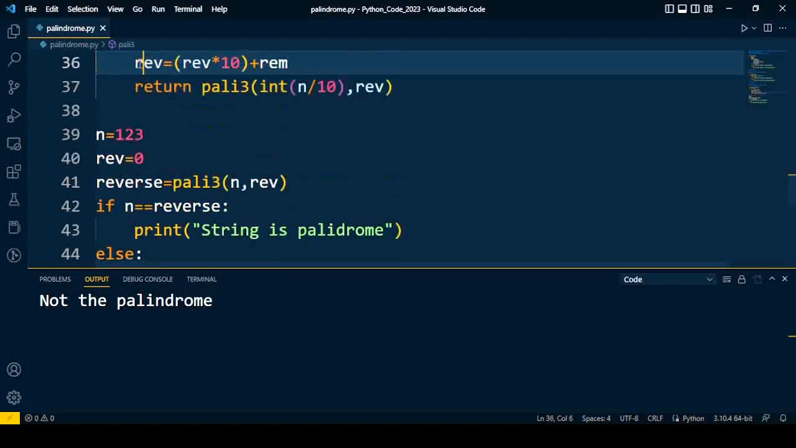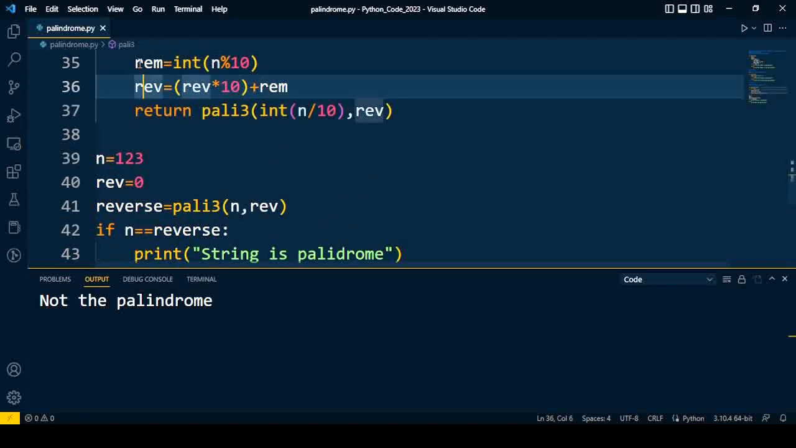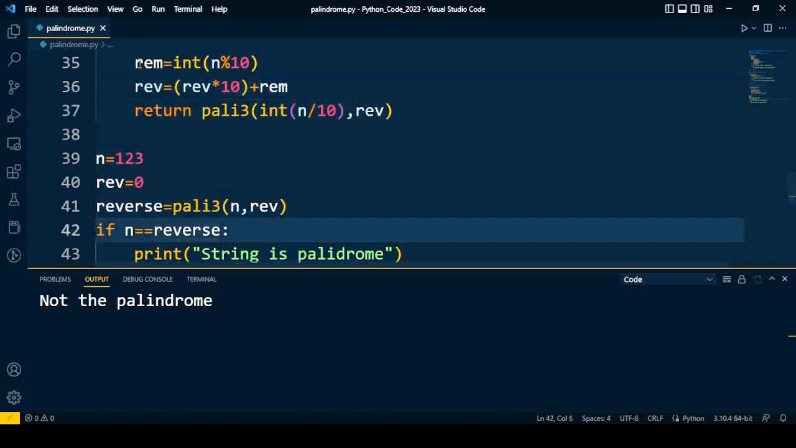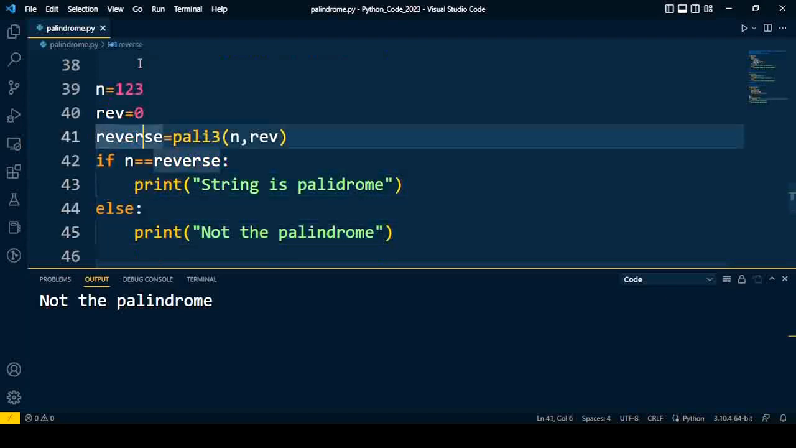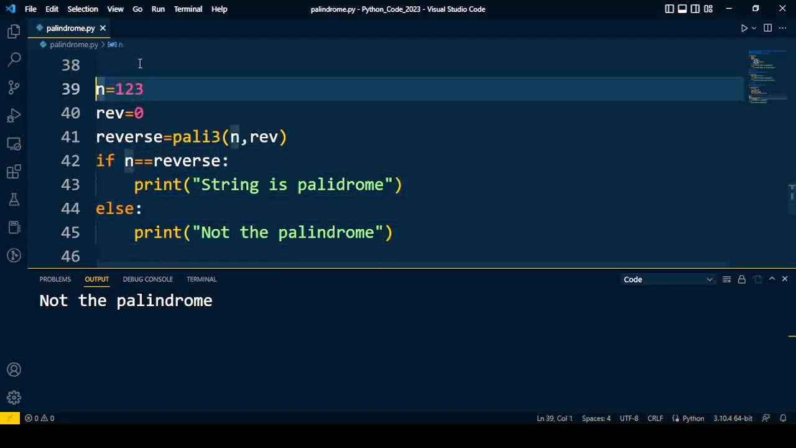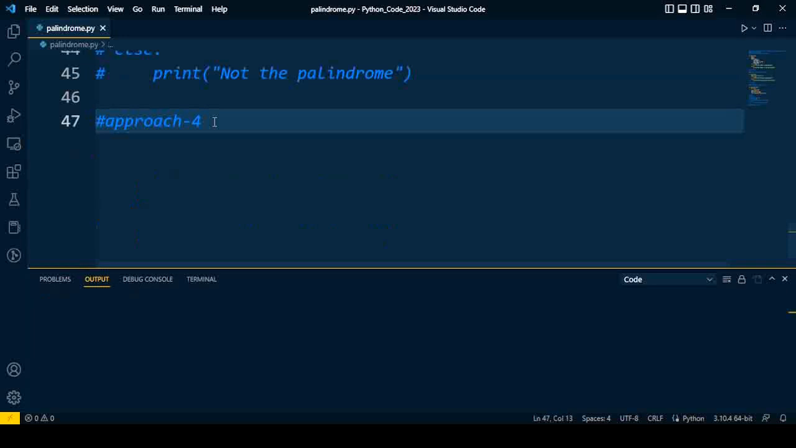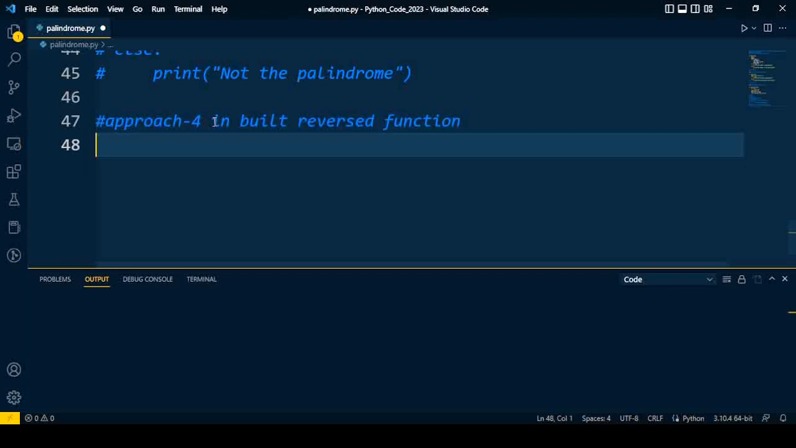So using a simple recursive approach also we can get the solution of this problem. So hope you understand this third approach as well. Now I'll move ahead to the next approach. Now we will talk about the fourth approach, which is the inbuilt reverse function. By using the inbuilt reverse function, we can achieve the solution of this problem.